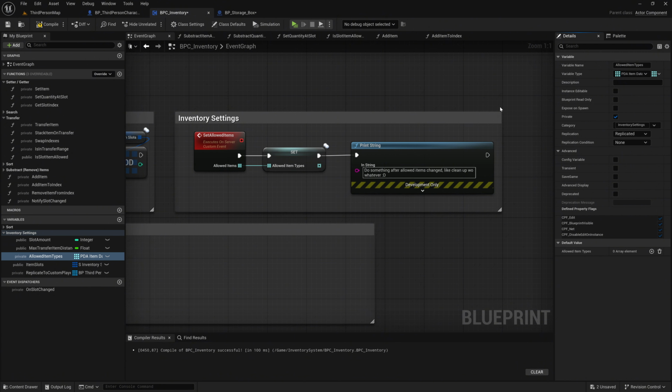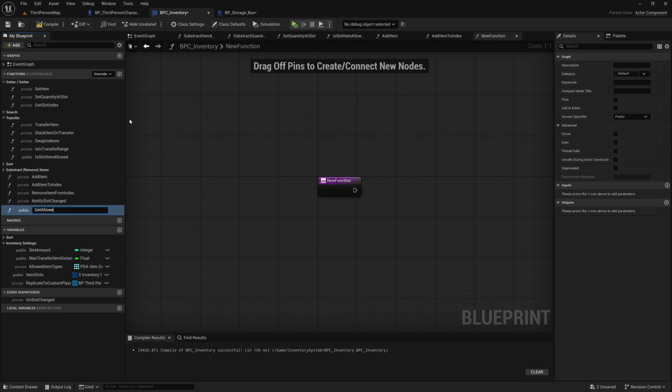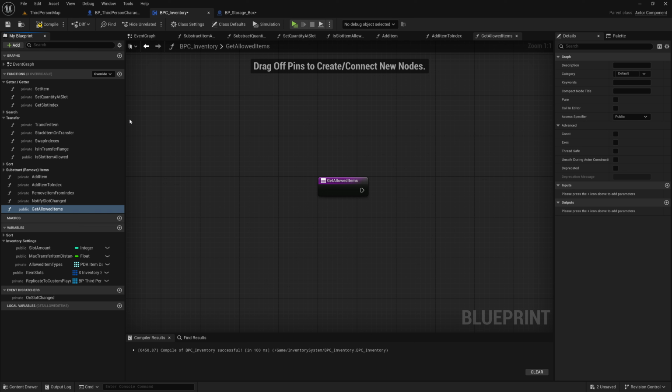Now let's add a new function inside the inventory component and name it getAllowedItems. We'll use this as a getter, since the variable is now private and can't be accessed directly from outside anymore. Move it to the getter/setter category. Set the function to pure and mark it as const. That just means it doesn't modify any data, it simply returns the current value of the variable.